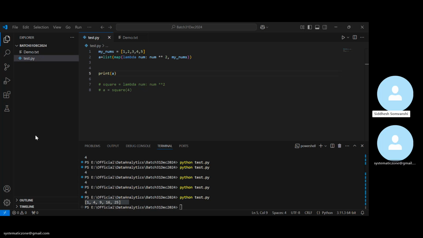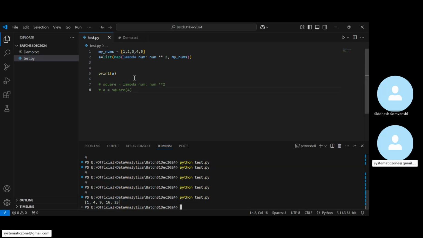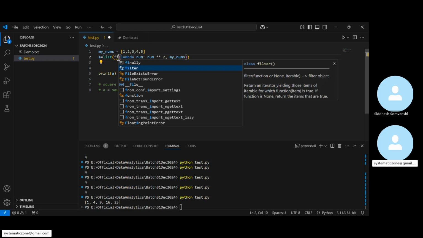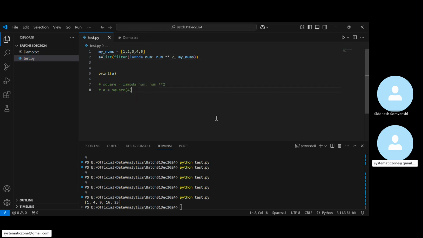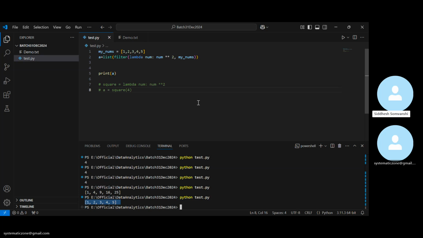So what if we use a filter function other than map, like here? What will be the output? Filter usually does the filtering part based on your result, because here there are no such conditions. See, 1, 2, 3, 4, 5. There is no logic where we are checking even, odd, or a true-false kind of thing. It is just a number.